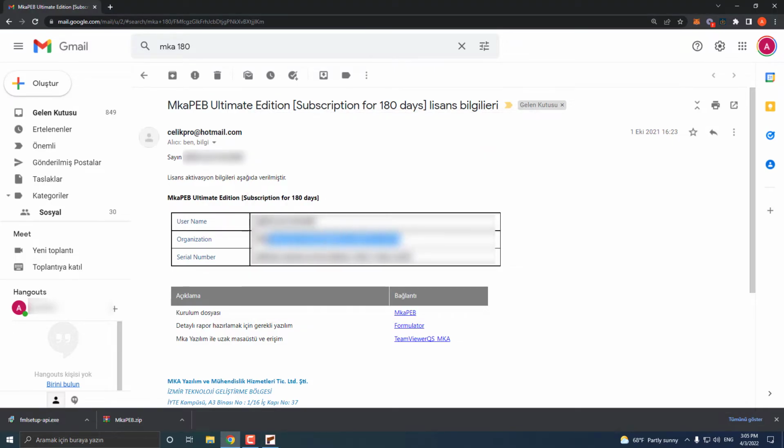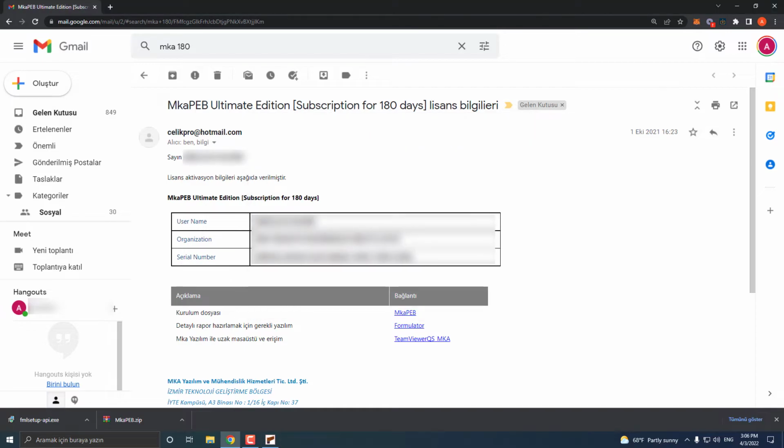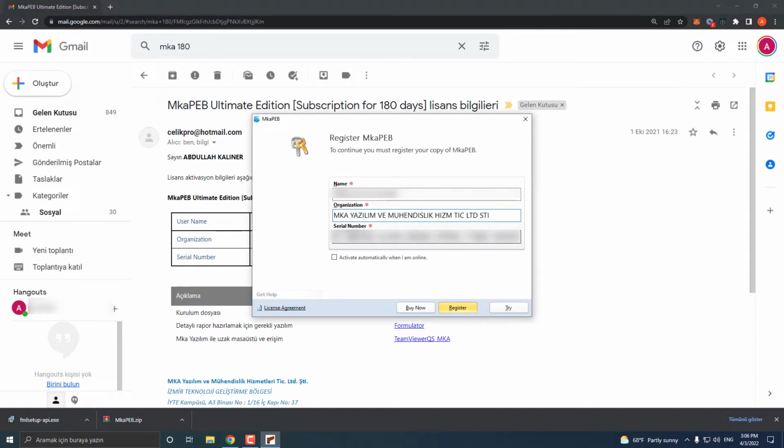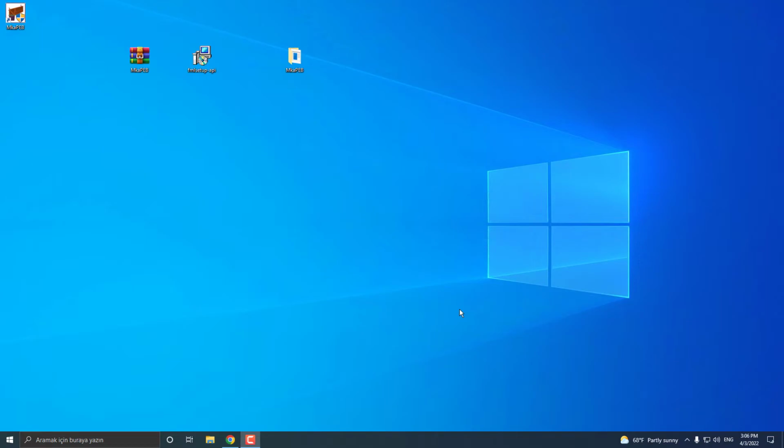Then I copy the organization. Then come to the program and paste it. And of course, I copy the serial number. Then the program will automatically paste it. After that, press the register button. Now the program is registered. On the first run, the program may find some updates.